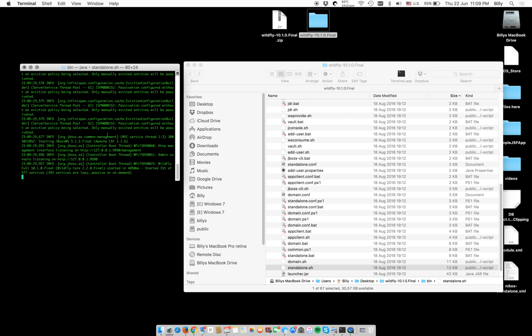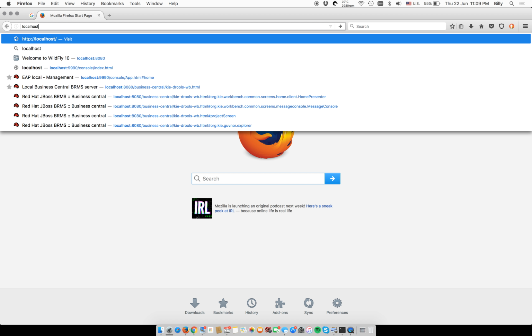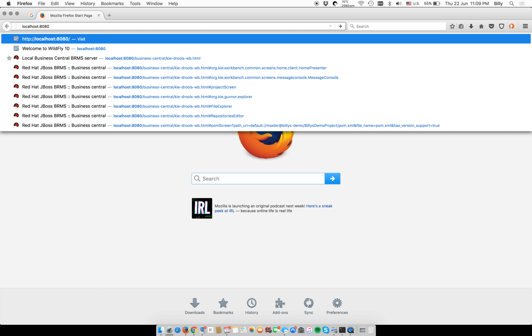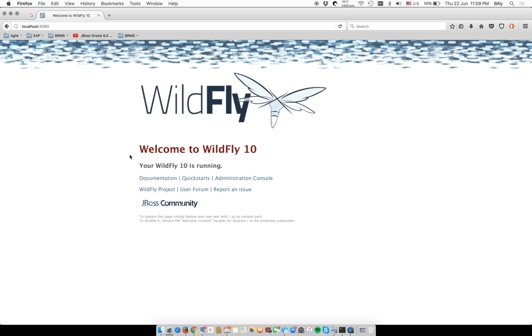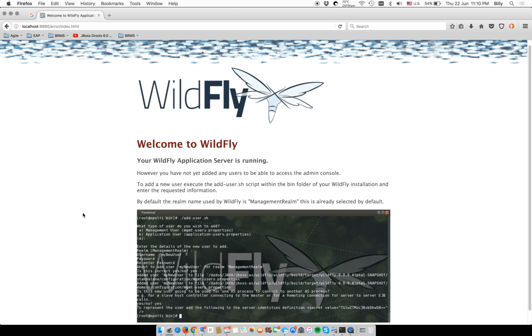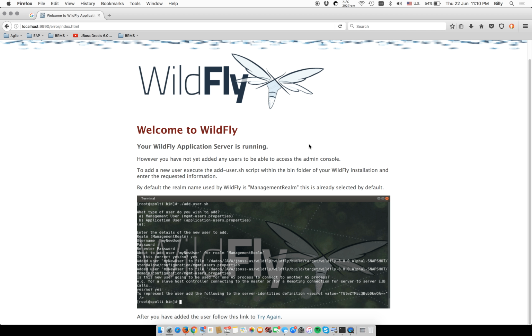This actually starts the server. Now the server has started. I'll browse to localhost:8080. You see the message "WildFly 10 is running" here, but you have to go to the administration console, and from there there is a message saying that you need to add users. In order to do this, you have to run the add-user.sh script.